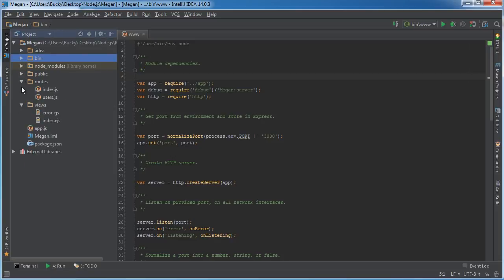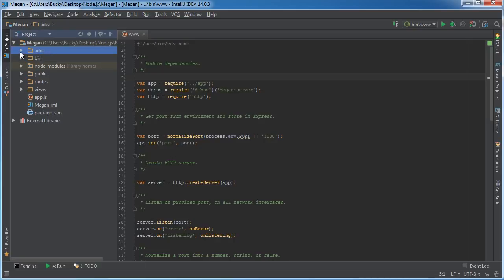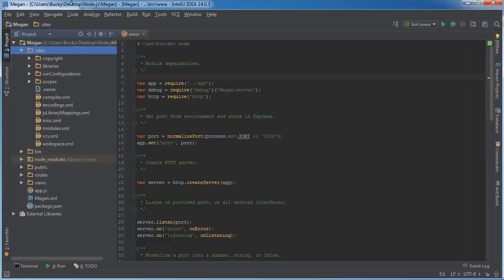So let me just collapse some of this so it's a little bit easier to follow along. Alright. I'll just go top down and explain what all these files are. This one, .idea, this is just your IntelliJ settings.